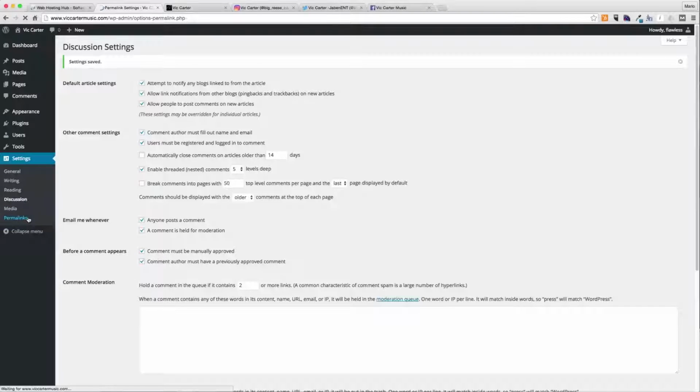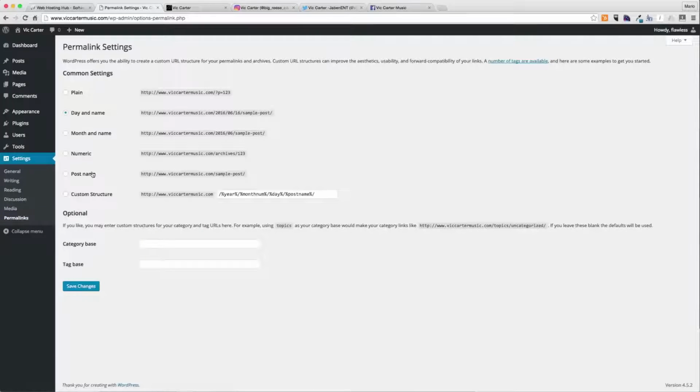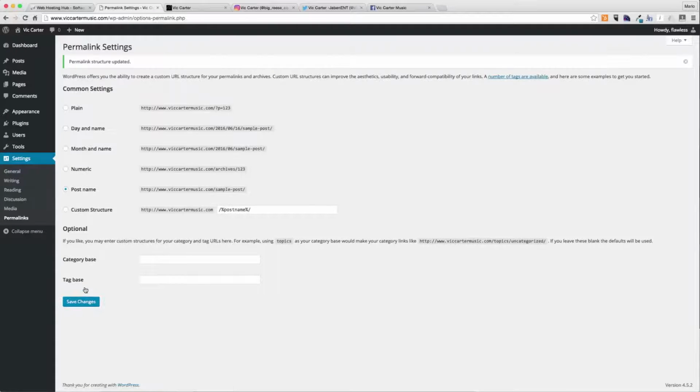And then the last one we have to work with in our settings is the permalinks. Switch it over to post name. It'll be the best for your search engine optimization later on. So we're good to go. Now we have all of our settings finished.